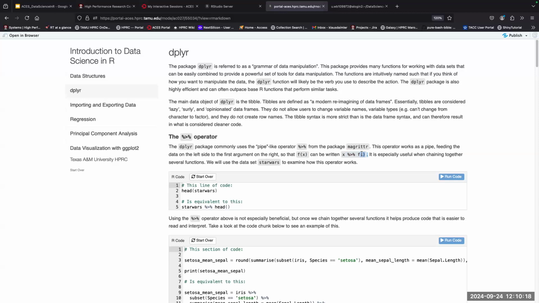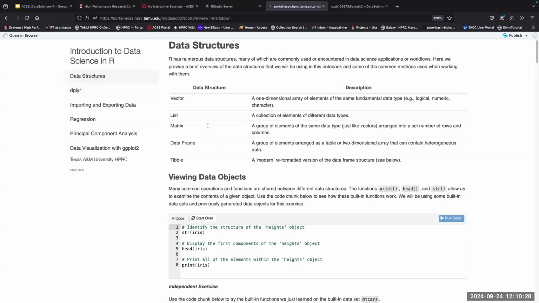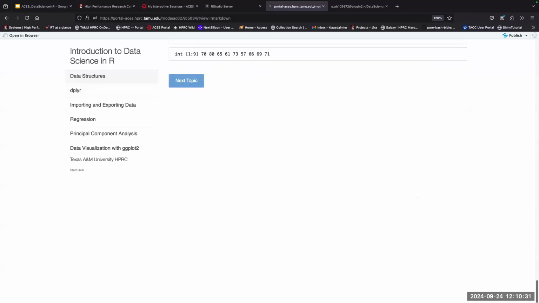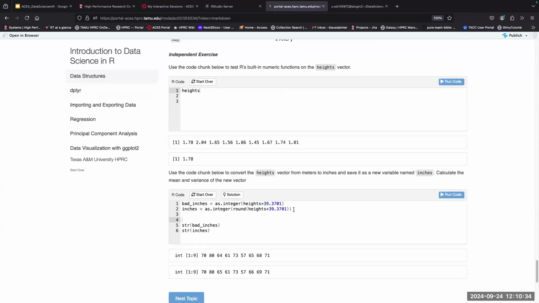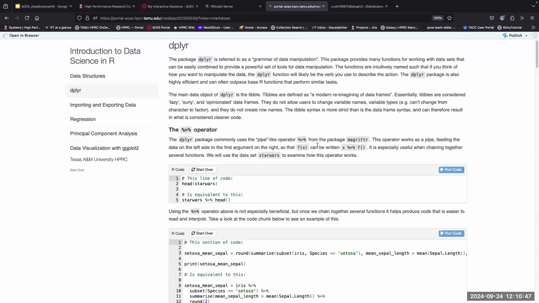So it's really useful for chaining together several functions and making it look a lot cleaner than having everything on one line. So for example, down here, where I've got as.integer round heights, these multiple functions within functions within functions can get really hard to look at and hard to interpret. Whereas the pipe-like operator will clean that up and make it a lot easier to interpret.